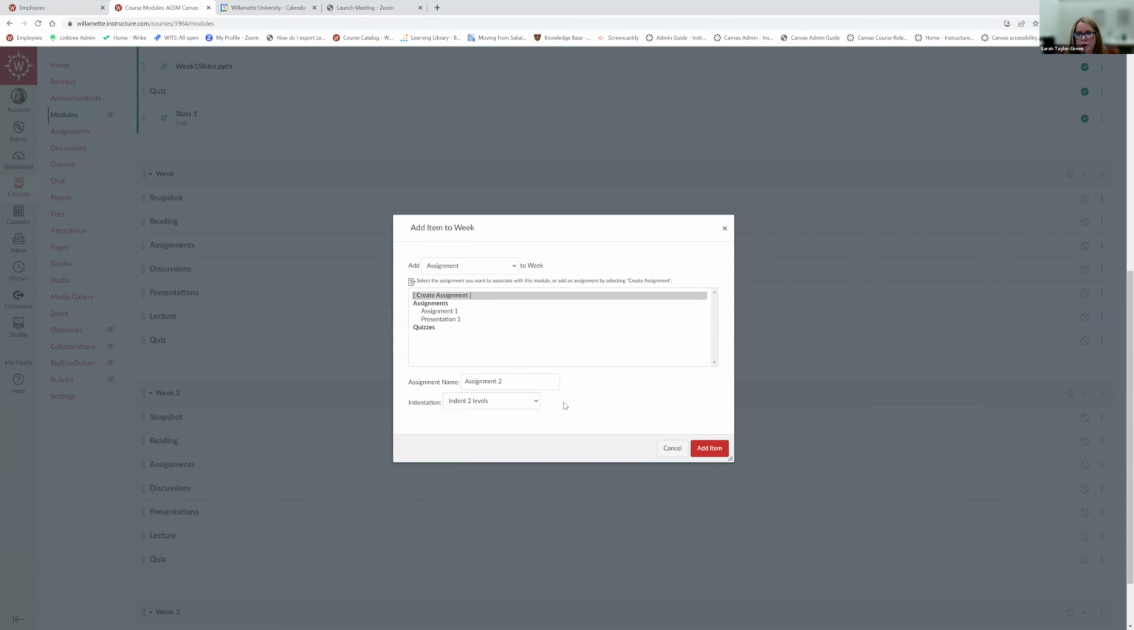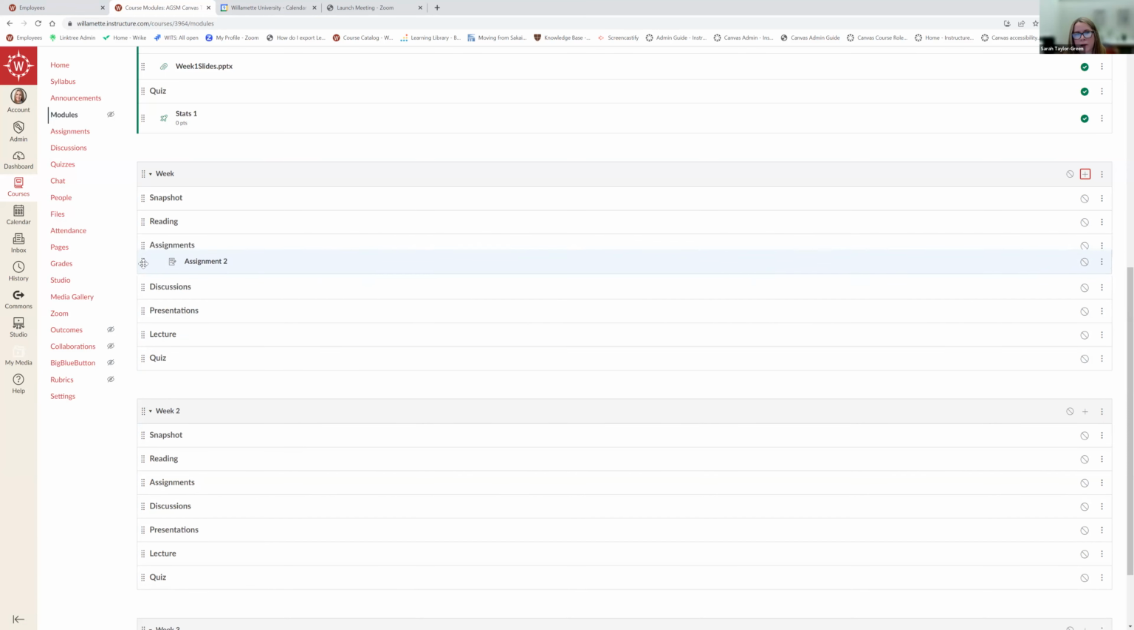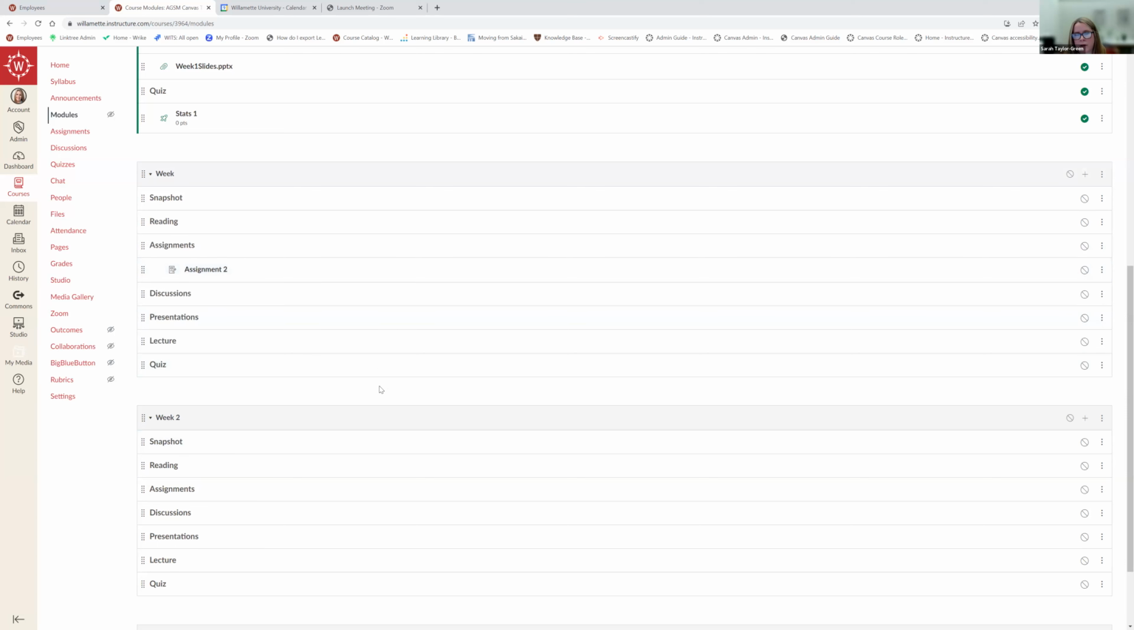Yeah. Okay, so create the new assignment. I'm indenting at 2 levels and you click add item. And like I said, anything new you add ends up at the bottom and you need to move that up and nest it under the header that you want it to be at.